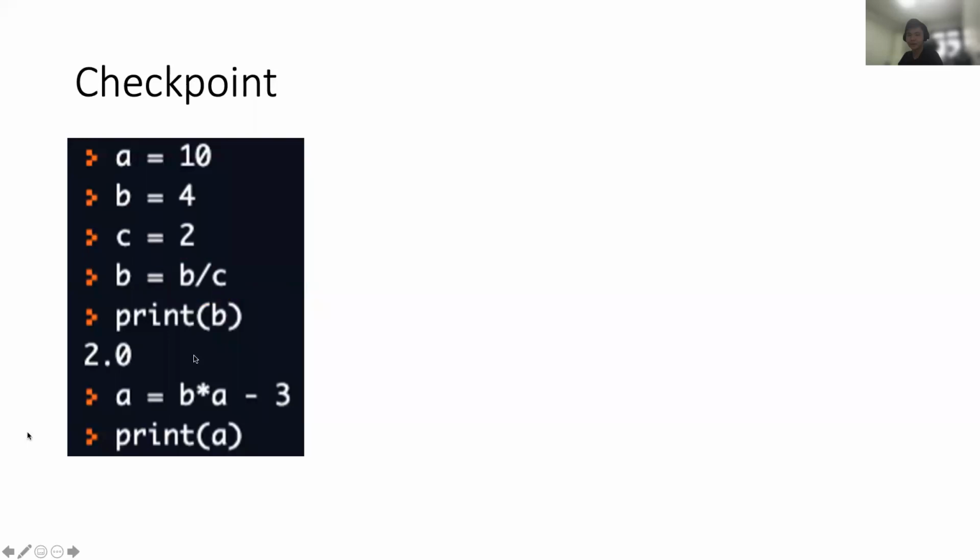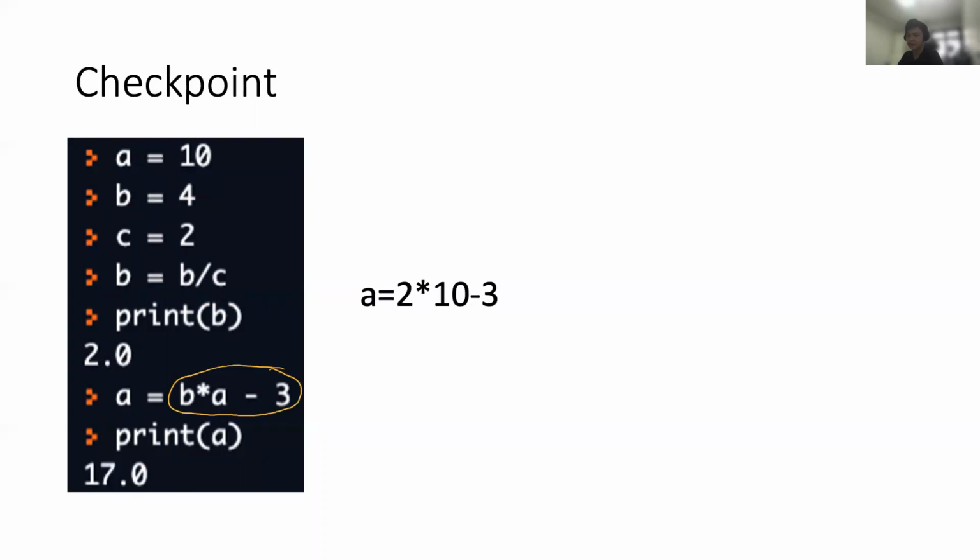So let's try the second. I invite you to type this at home, and let's go through it around now. The output is going to be 17 because when we set A equals to B times A minus 3, the current value of B is 2, and the current value of A is 10. So 2 times 10 minus 3, print A, we get 17. So just a quick exercise with variables.